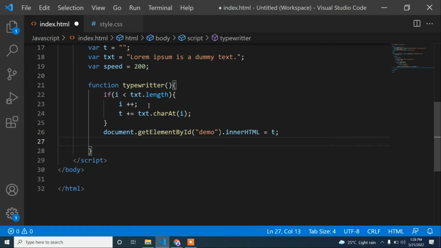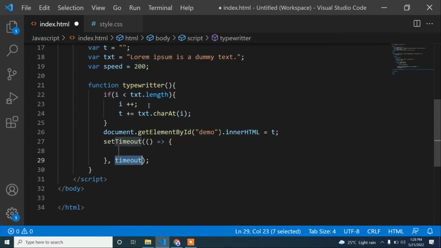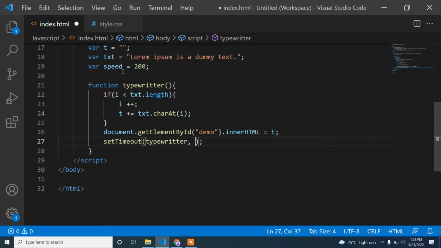I mean it will start and continue. So how can we do that? Here I will write the setTimeout method. Just simply, I write setTimeout with parentheses, and inside I call this typewriter method and this variable. So let's see. I saved this, refreshed, and you can see the typewriter has started. It is completed.